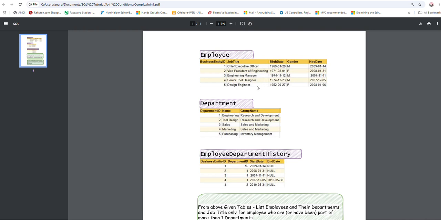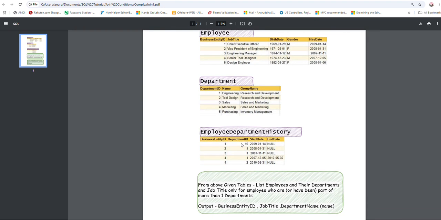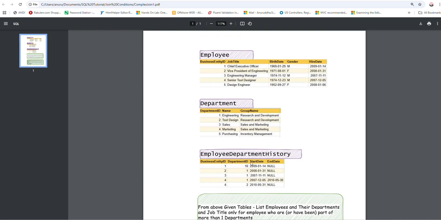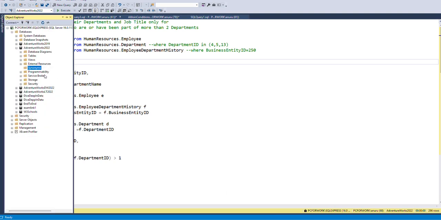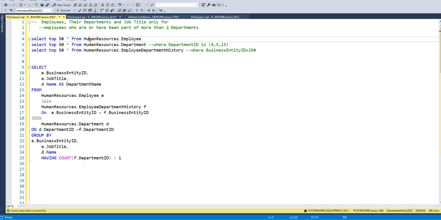Why is it a little bit tricky? Because if you start writing the query for this question without even understanding the data, you might get it wrong. I can see these are the employee, department and employee department history tables. They belong to the AdventureWorks database of Microsoft, which is a free database. I have already explained many times, so you can download it and start working on it if you don't have it. I am using AdventureWorks 2022, and here is our question and these tables.